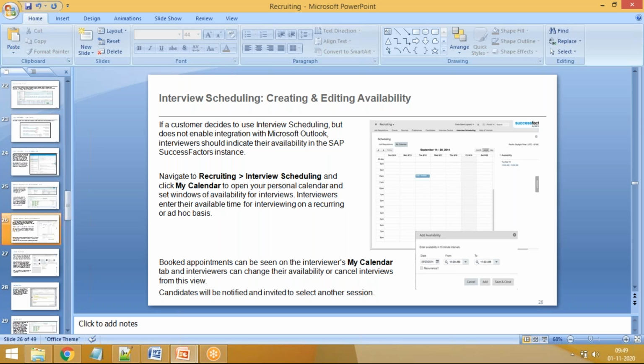So interview scheduling, if you see add availability, we can configure the days, we can configure the time as well. If it is a recurrence, we can configure the recurrence timing. Basically, this calendar is the calendar of an interviewer. We can also perform the time zone activities. We can also perform to-do list activities.